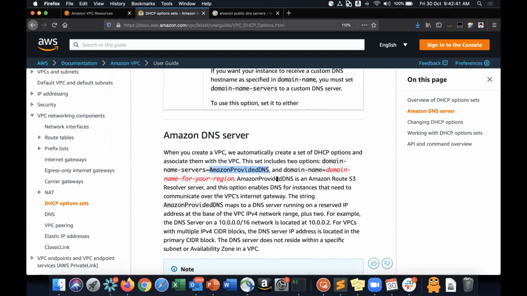Okay, all right. And the domain name is the domain name for your region. Amazon provided DNS is an Amazon Route 53 Resolver server, right? Route 53 is Amazon's DNS service, a DNS server that is provided by Amazon. We'll cover that a bit later, but right now all you need to know is Route 53 is a service like EC2 or VPC. It is a global service that Amazon provides for DNS resolution. And this option enables DNS for instances that need to communicate over the VPC's internet gateway.